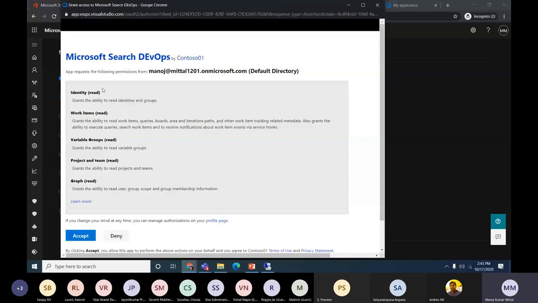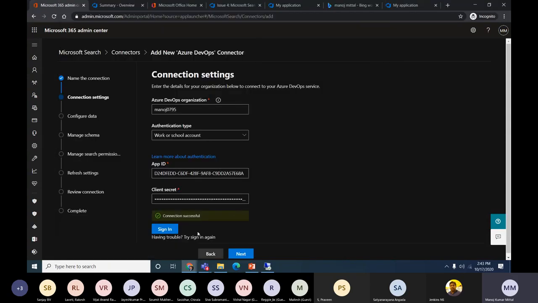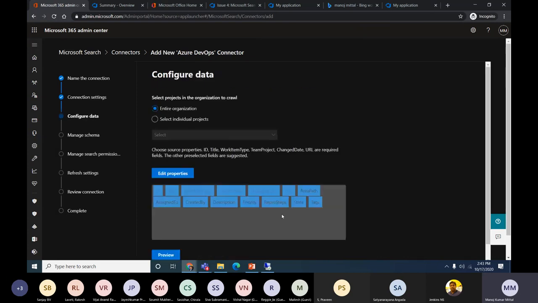Sorry. So it will try to hit and shows that this connection is going to use these 5 permissions, which are read-only permissions. I accept all the permissions to my directory. Yep. So the connection has been successfully done. We'll just click on next.